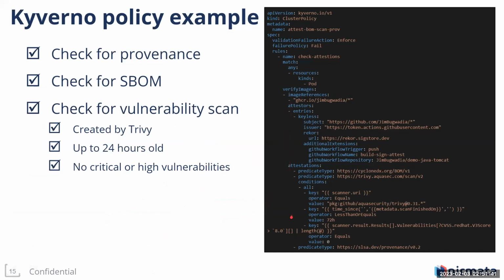Now, there's obviously a lot of stuff going on in here, but very simply, this checks for provenance. You may be doing this now, and if not, you may be doing it later, which is to create a provenance for every image that you're building, so that you can know who created it, when it was created, and what the circumstances around its creation were, checking for a software bill of materials, and then doing things like checking for a vulnerability scan.